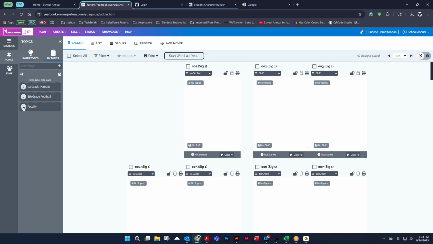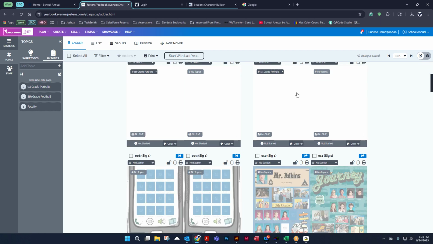So right here, again, you'll have a 0 inside of it. That just means it hasn't been used on a page yet. So right here, we want faculty right here. We want first grade portraits right here, first grade portraits right here, and it's just being populated right here. So this way we know, or our staff knows, what these pages are for. There's no question about, hey, Mrs. So-and-so, what's on page 10? Well, all they have to do is look at the page letter, and they can see what page 10 or page 6 is for.